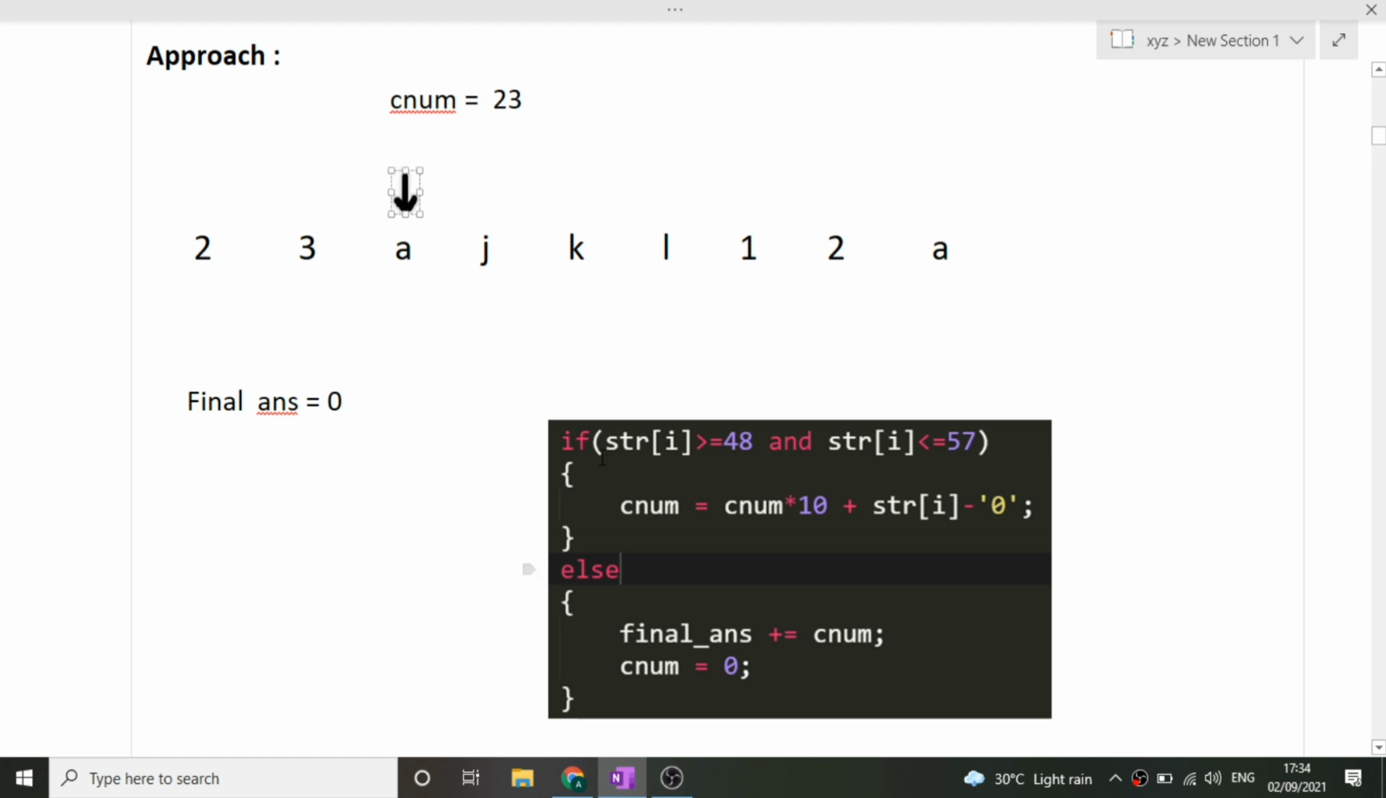Now this if condition will not be fulfilled, because we know that 'a' is not a number. So if this if condition is not fulfilled, then we will move to the else condition. Now what will we do in the else condition? We will do final answer plus equals CNUM. Our final answer currently is 0. In this final answer we will add CNUM, that is 23.